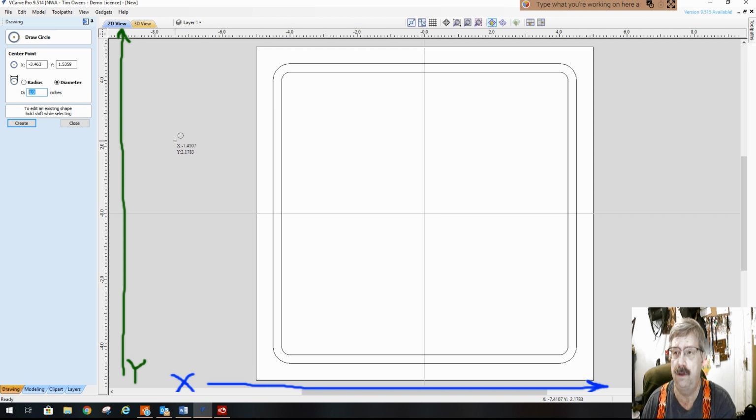Well, if I don't know what the decimal equivalent of something is, I can have the software do the work. I could go 3 and 1 divided by 4 and say equal, and it automatically gives me the decimal equivalent. So that's something that's kind of cool to do.